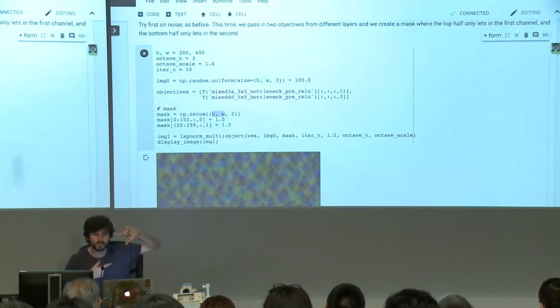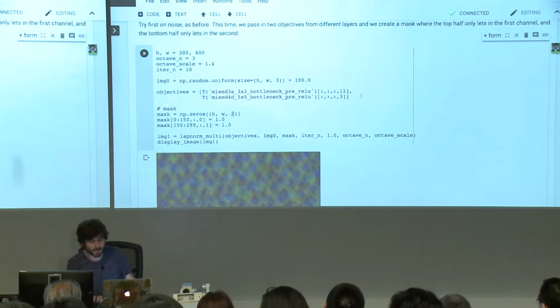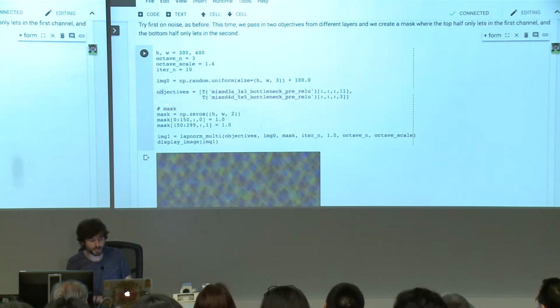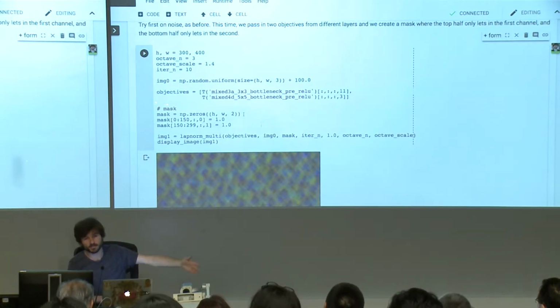It's the size of the image, so height by width, and it has a depth of 2. So this number 2 has to match this number of objectives. There's two objectives and there's two channels to this mask. One channel for the first one. The first channel is for the first objective. Second channel is for the second objective.